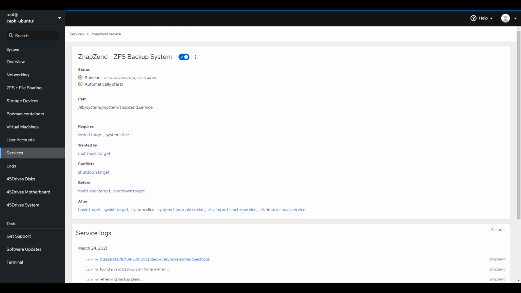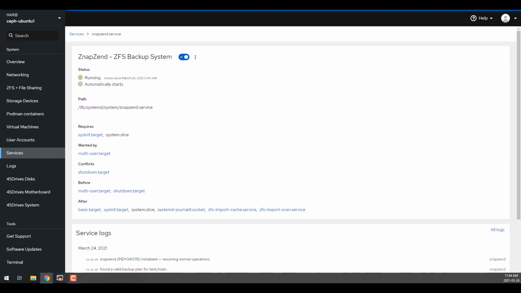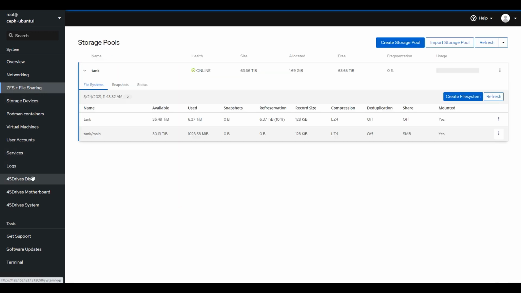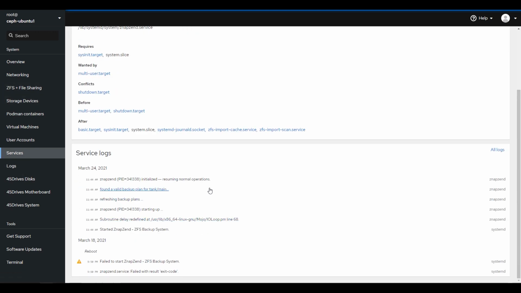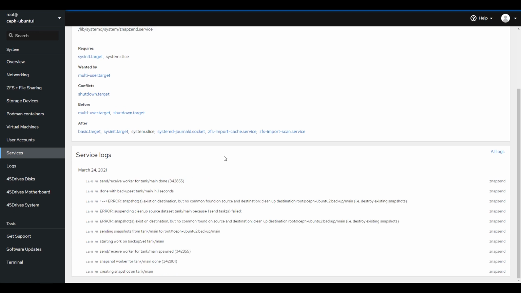So at this point, in 1 minute, at 11:45, we should see, well, actually, we'll watch the service because that's how we know it's doing something. And then we'll go look that the snapshot got created and that the data got sent over. So now it's just a little bit of a wait.